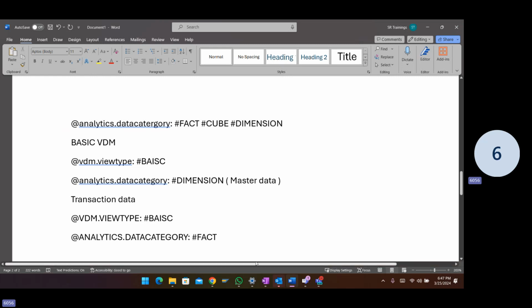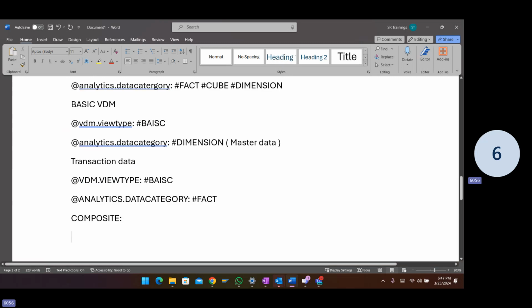Now, cube. When you are writing your composite view, you will be using this cube. The annotations are the same. In case of composite, you will be writing this as #COMPOSITE, and the data category is equal to #CUBE. So what will this cube do? When we connect all the facts and the dimensions, it will create a cube. That's why we call it this. Once we come up with a cube, it represents the factual data.